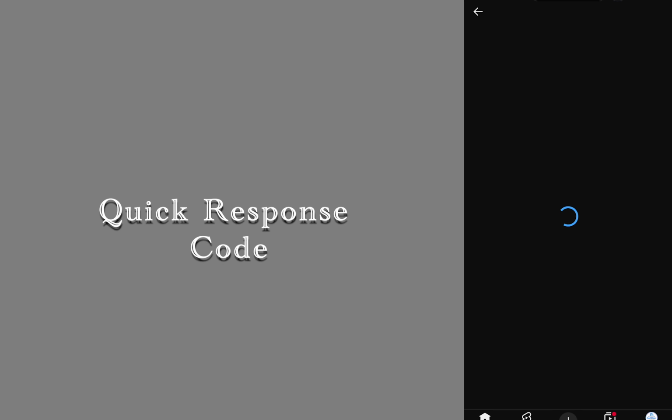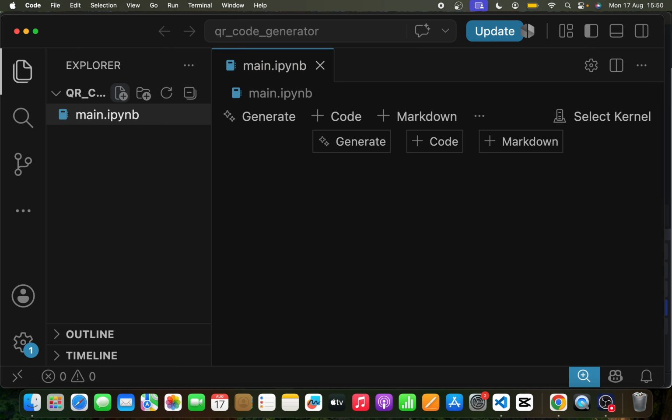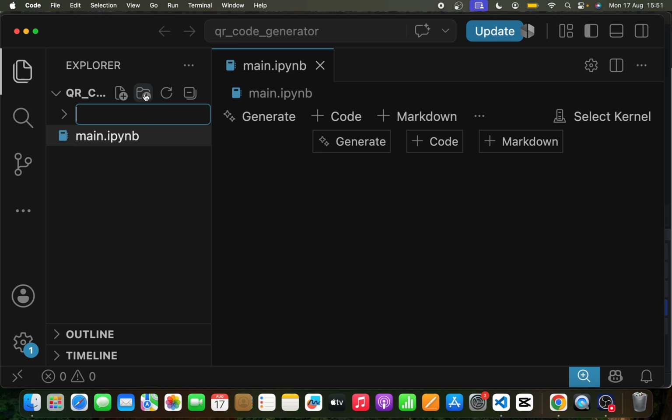First of all, we need to set up our project folder. So I have called the project folder QR code generator. And here we need a Python file where we'll be writing the QR code generator program. And then also another folder called outputs that we would be storing the QR code into.